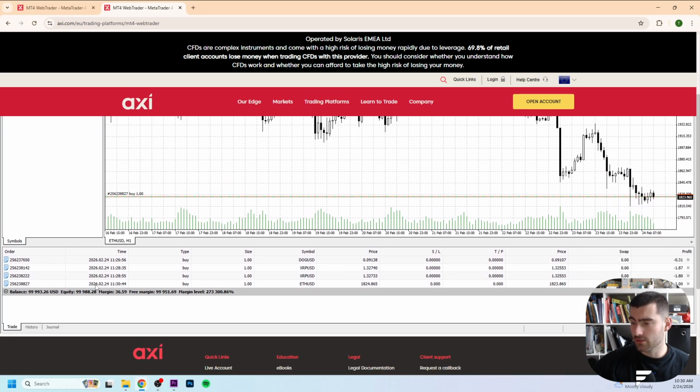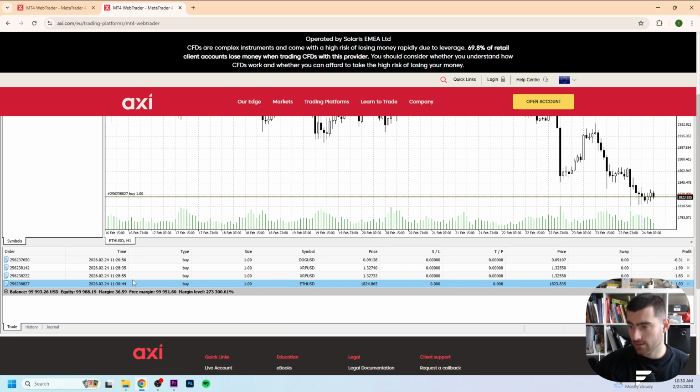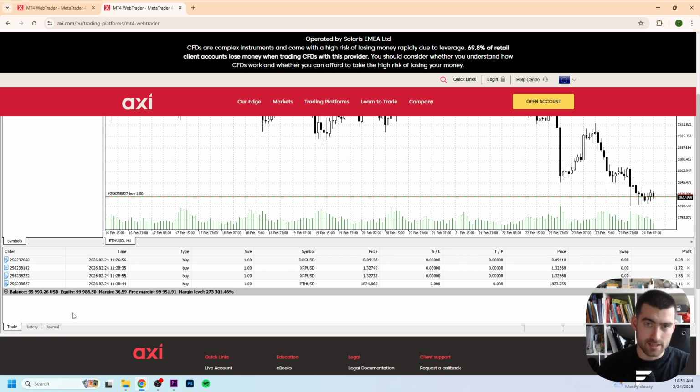And if you scroll down to the transfer history, or sorry, my current open positions, that is this order type right here. But right now you can see right here that we just created our position on Ethereum. So this is how you can buy Ethereum on AXI Broker.